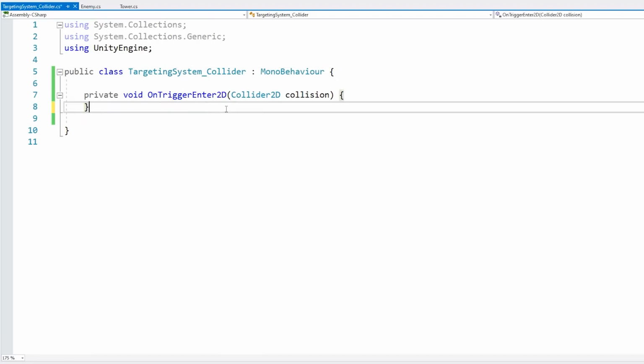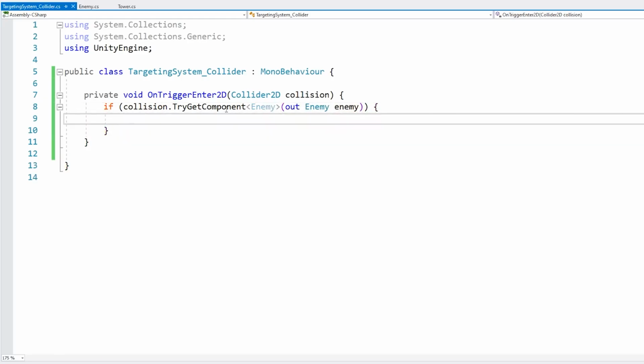So when we have the OnTriggerEnter, let's do if we go into the collision and we try to get the component of type Enemy. And if this is true, then we know that we collided with an enemy. So now here, all we have to do is just attack.